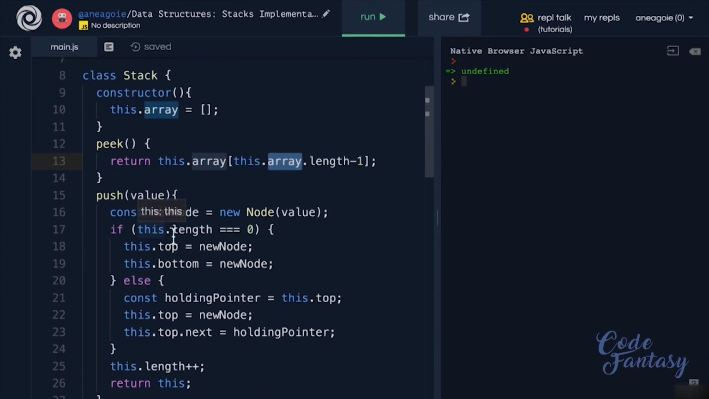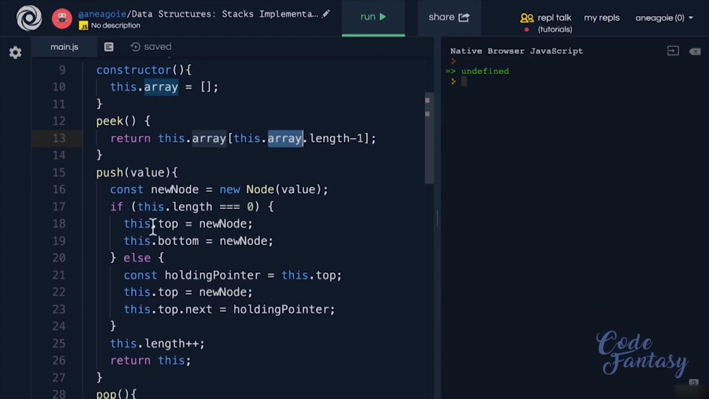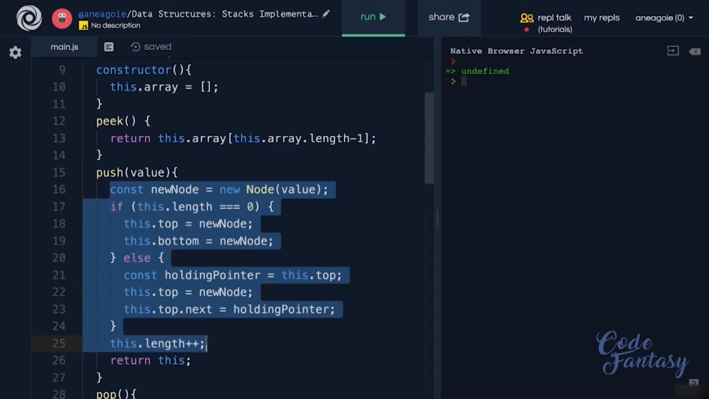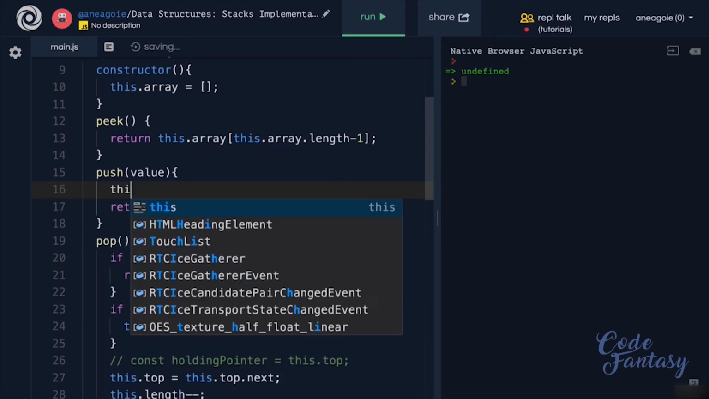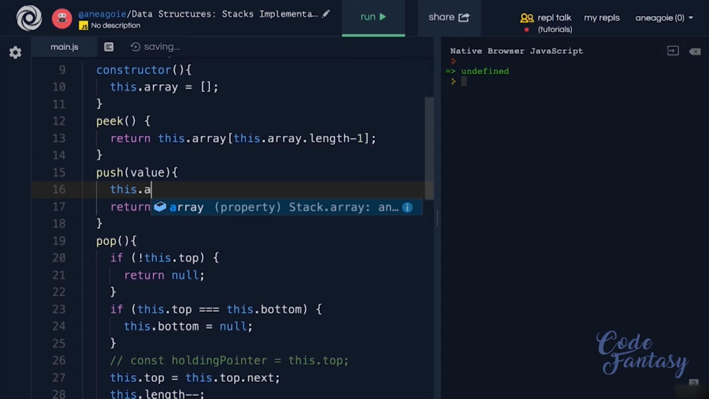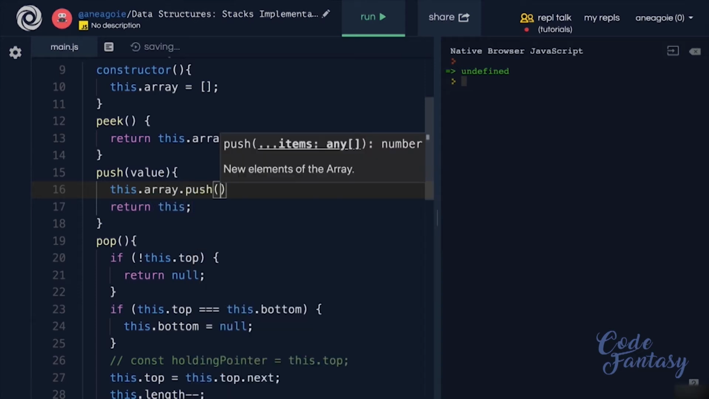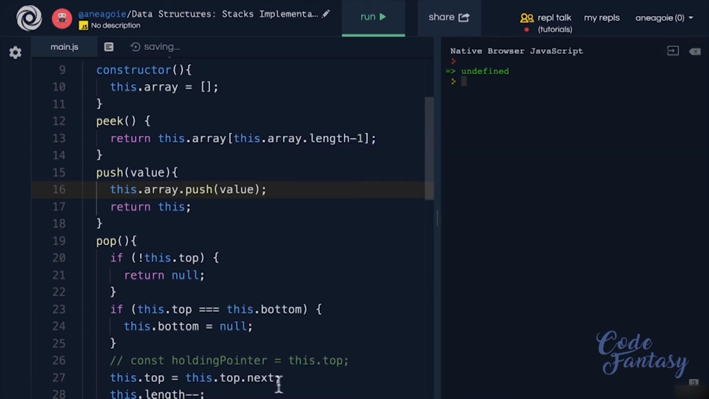What about push? Well, with push, we get to delete all this code and simply say this.array.push(value). How nice is that? That was nice and clean. Comes pre-built with arrays. We can just use push.